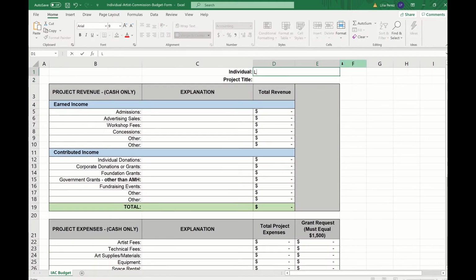So first I'm going to enter in my name, I'm going to give it a title, and now I'm going to start entering in my revenue. So for a lot of artists, you may have nothing to enter in here, and that is perfectly fine. If you have any additional cash coming into the project, you'll want to note that here. And there are 2 sections: earned income. These are generated income like an admission price or concessions or workshop fees. And then contributed income. These are things like grants, sponsorships, or individual donations.